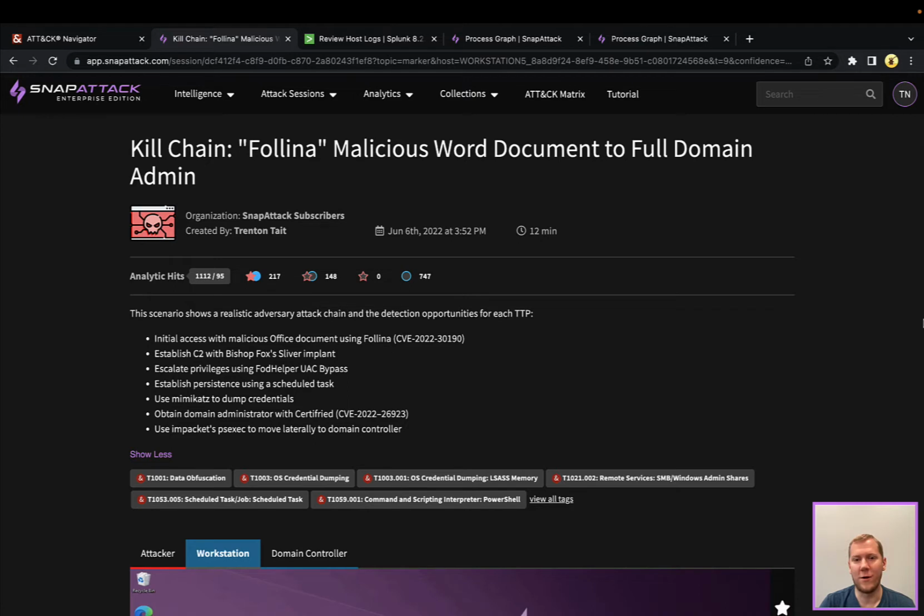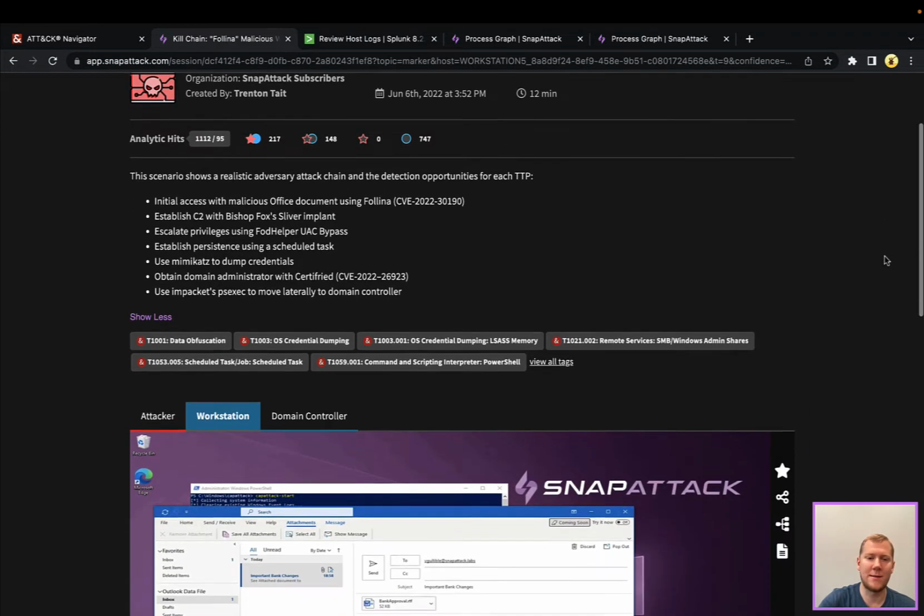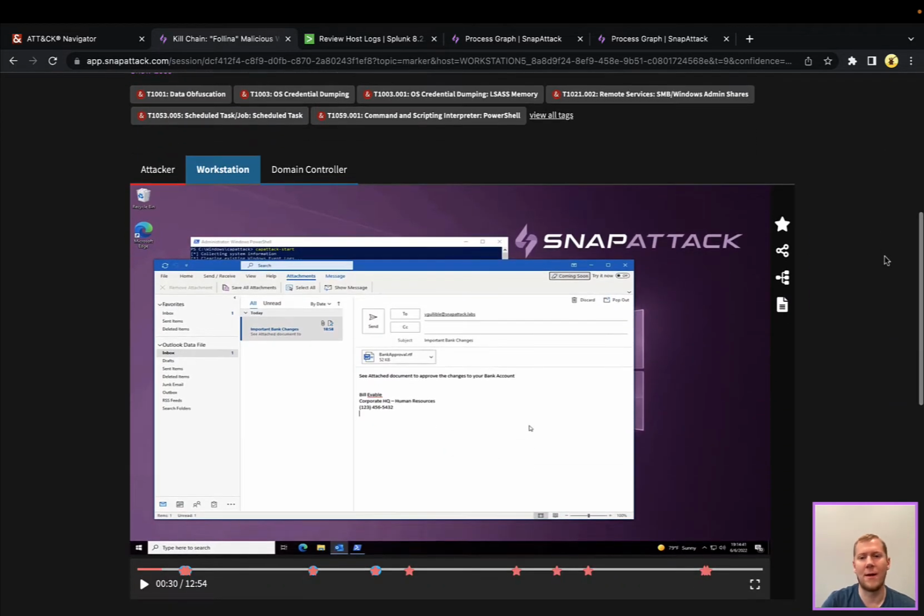So if you've been following our snapshots along, we've talked about Follina, that malicious Office document exploit. We've talked about FOD helper UAC bypass. We've talked about using Certifried to get domain administrator. And this is really showing how you could chain these things together to achieve that objective. So again, this session here, we can take a look, and I'm actually going to make this a community session here so you can follow along after watching the video.